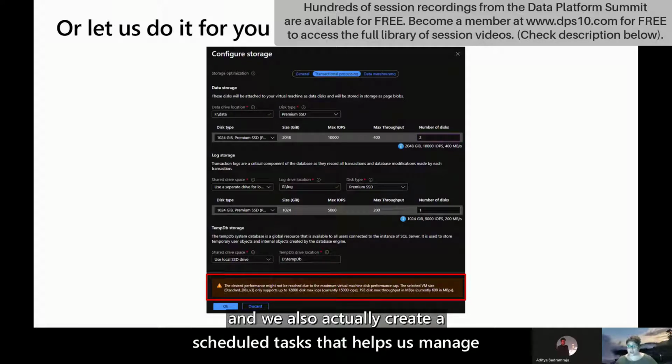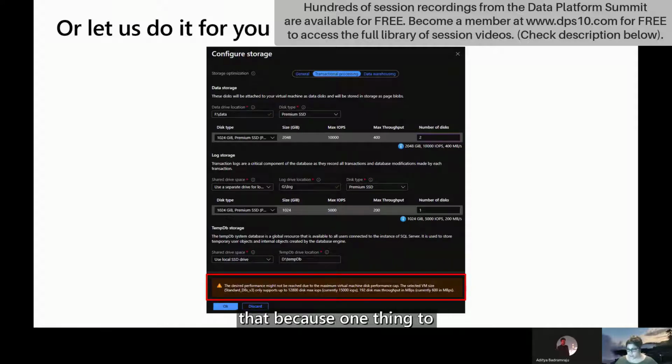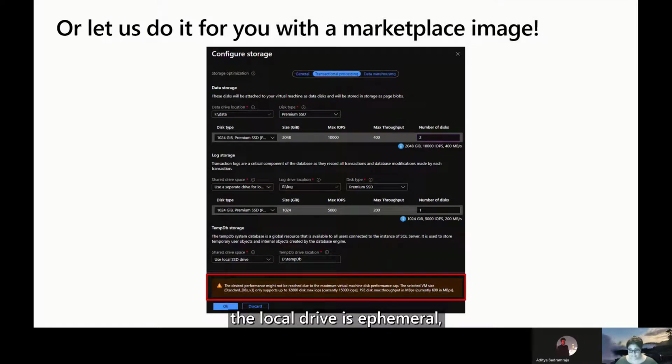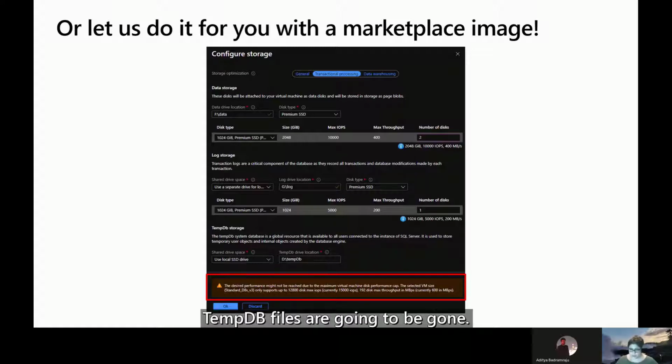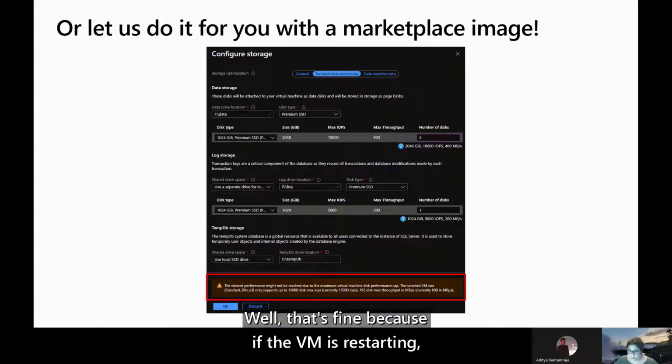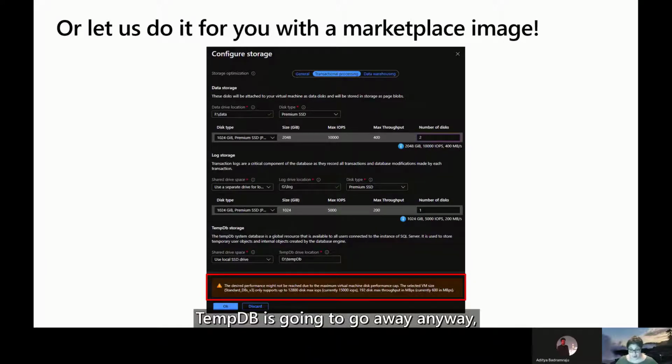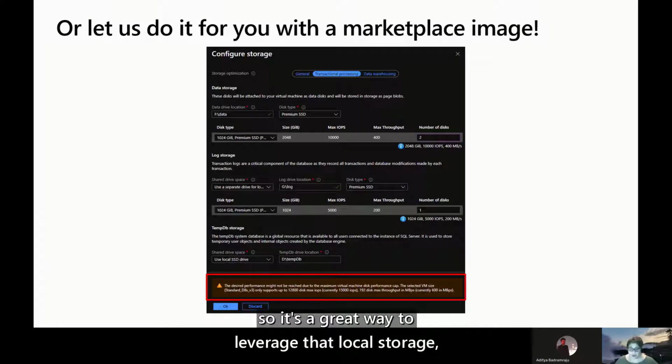And we also actually create a scheduled task that helps us manage that, because one thing to note with VMs that you might not be aware of, the local drive is ephemeral, which means when the virtual machine restarts, that disk and everything on it goes away. So when you come back, tempdb files are going to be gone. Well, that's fine, because if the VM is restarting, SQL Server is going to restart and tempdb is going to go away anyway. So it's a great way to leverage that local storage.